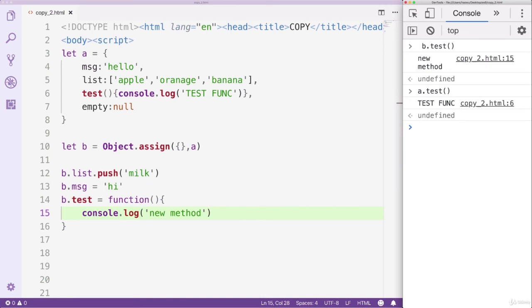Using the Object.assign method, we can make a copy of an existing object. Only primitive property values will be copied. Reference type property values will be shared, meaning the original object and its copy will share reference type property values. This kind of object copy is called shallow copy.